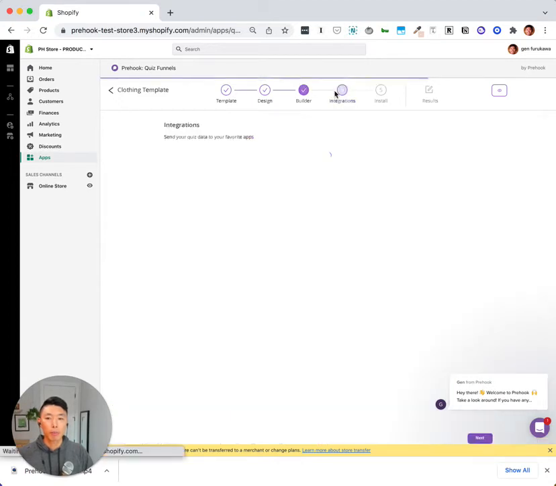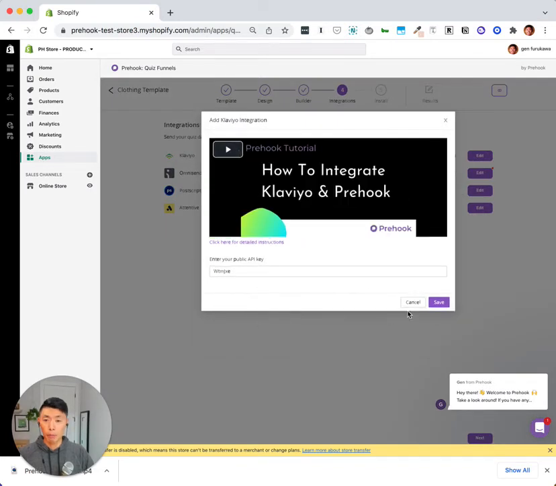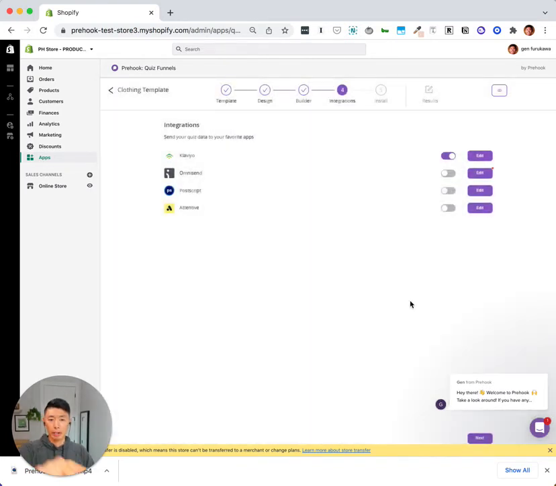Now, one of the most important things I think is the integration. So as you can see here, we integrate with Klaviyo, Omnisend, PostScript, and Attentive. That's where the data from the quiz is most valuable in terms of how you're going to create your segmentation or dynamically personalize your emails or SMS. So you can simply drop in your public API key. There's documentation and a link for where you can get that.